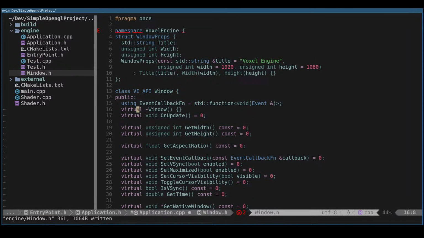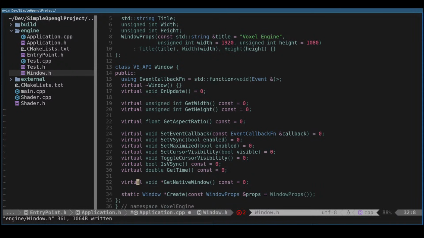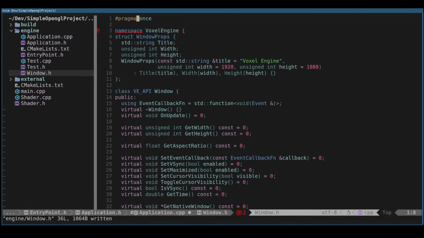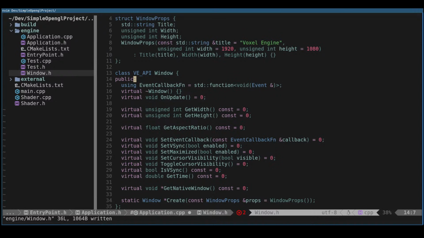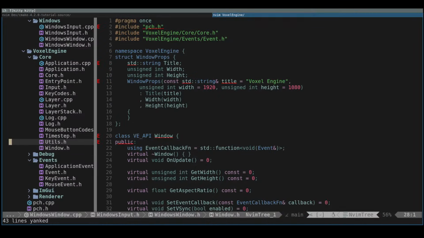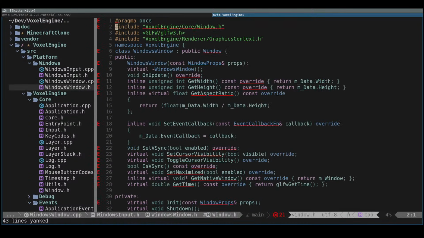This is for the window, but it's all virtual, because it can be inherited and actually implemented with glfw or some other library. We can leave it. And let's have our, I'll just call it glfw window header, which will be this file.